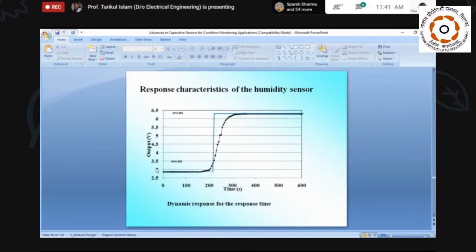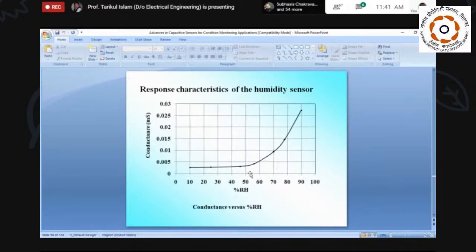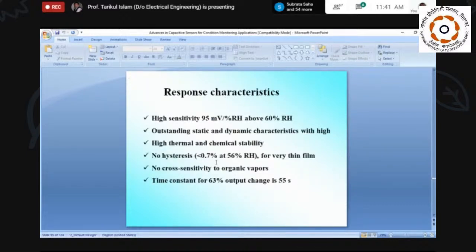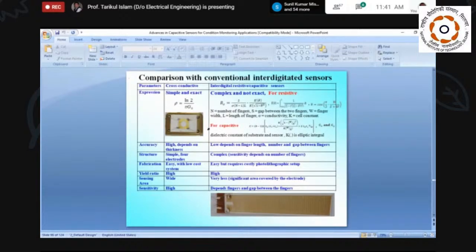This is the output voltage. This is the transient response or step response. For dynamic, this is the static response. This is the dynamic response. And this is the overall response characteristics. And this is the comparison.